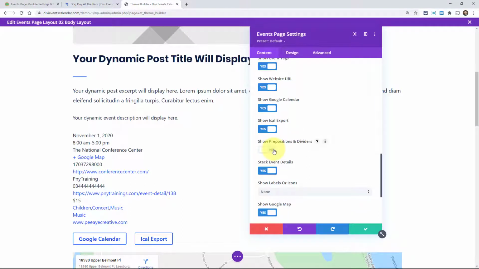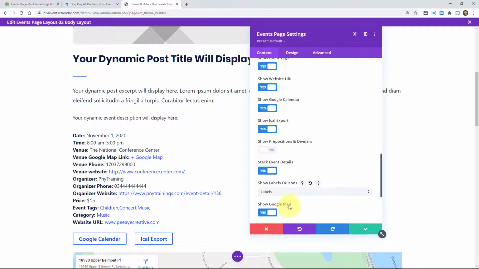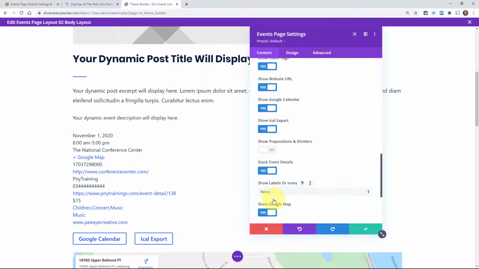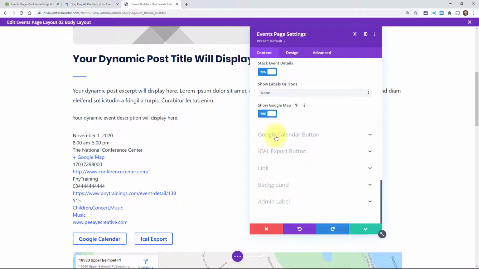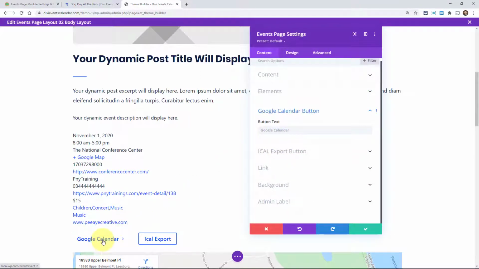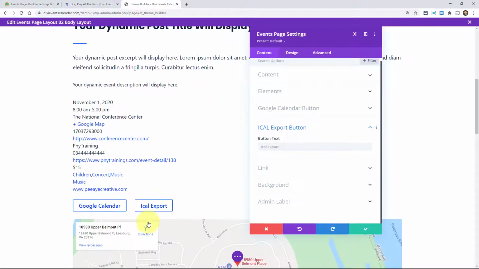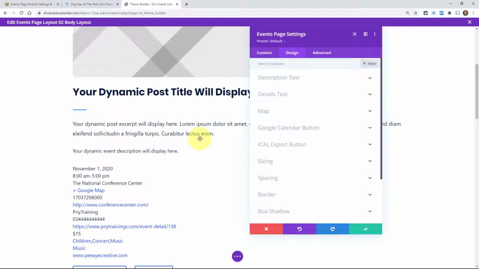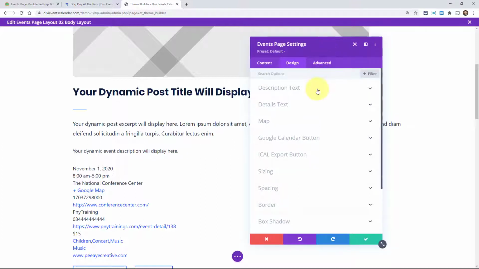We basically have everything that you saw if you watch the videos for the events feed and carousel. So like here, you could choose labels, icons, or none, the map, and then here's the Google Calendar button. You could customize the text, and also with the iCal export, you can customize that as well. In the design tab, you pretty much have everything that you would expect, and very, very similar to our other module, the events feed module.